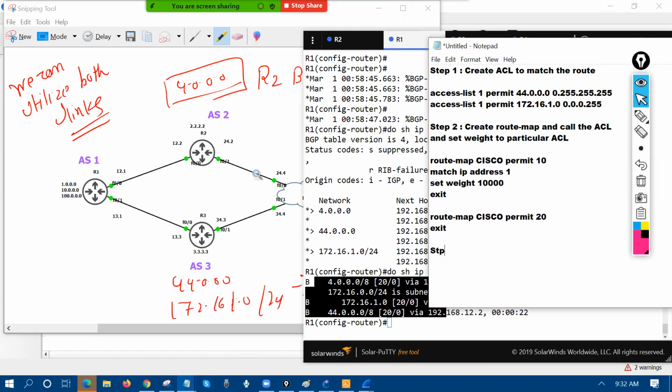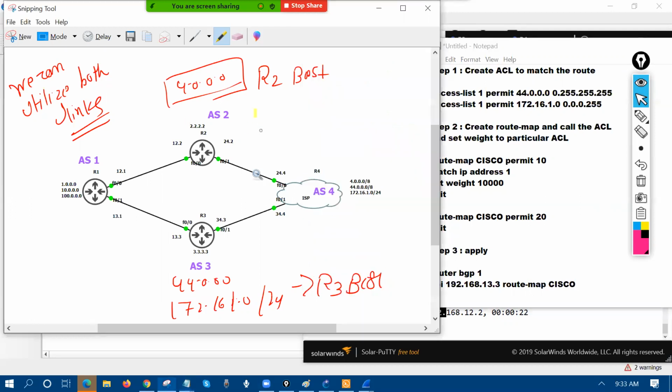Step number three, apply. How do I apply? I just need to go on router BGP number one, say neighbor 13.3, and set the route map. Is it an inbound update or outbound update? It's an inbound update, because right now R4 is sending this update to R3 and R4 is sending this update to R2. And you are present on router number one. So you have to think according to R1.